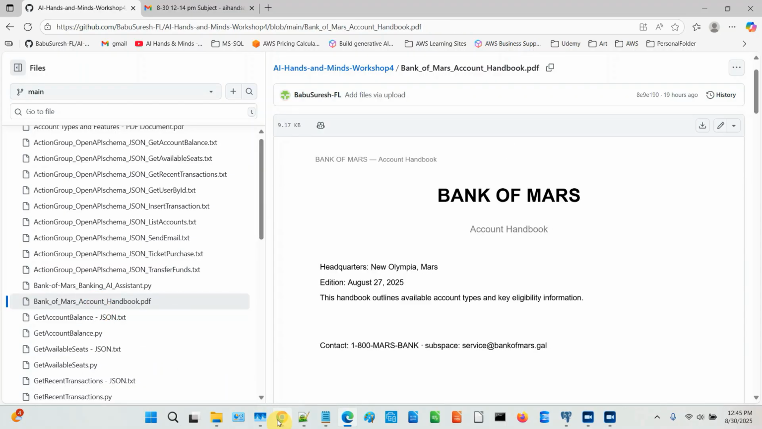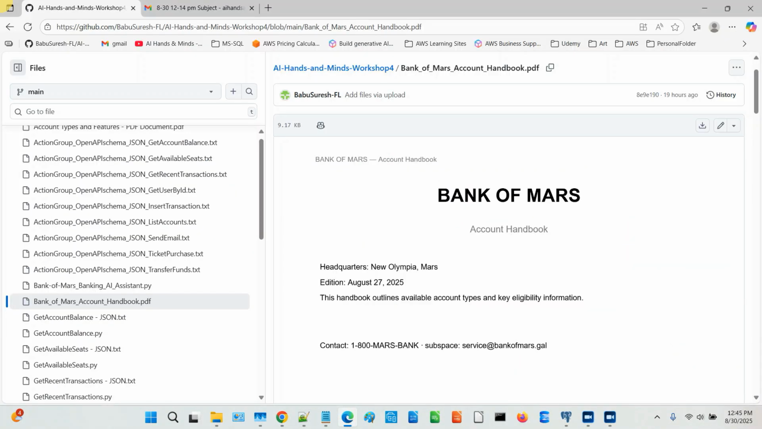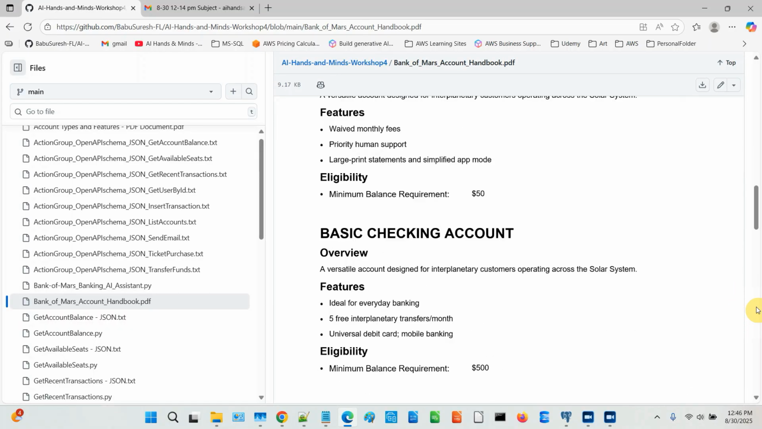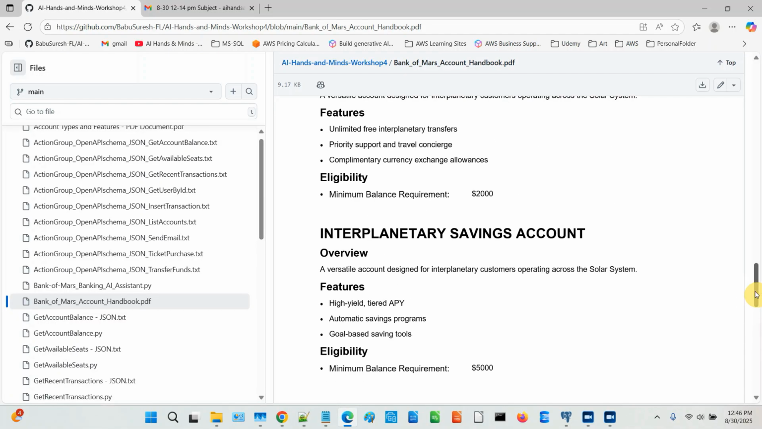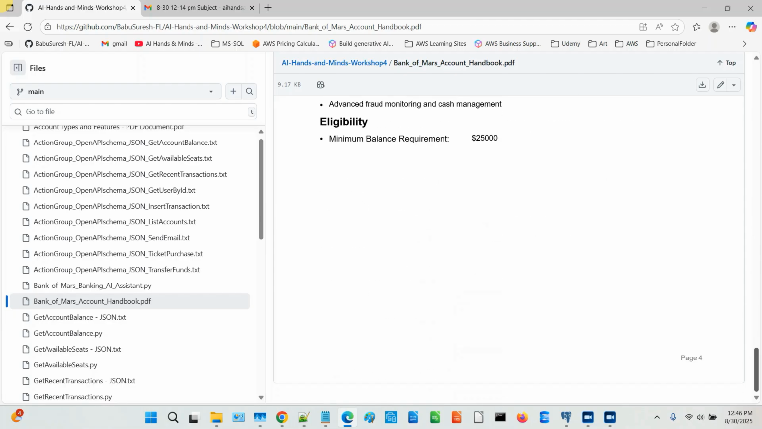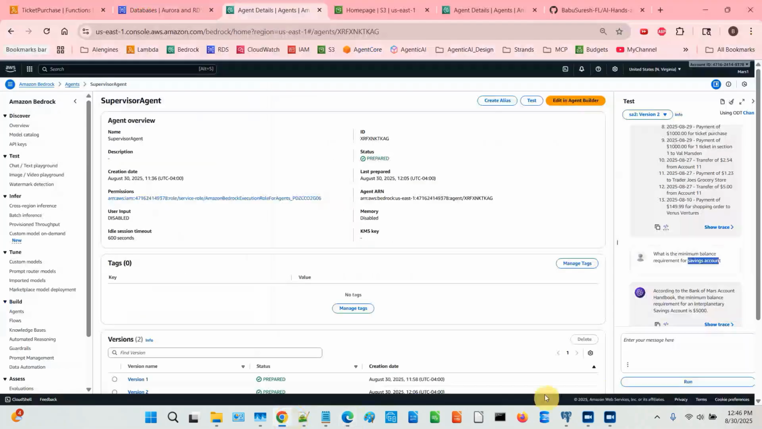So what is the question we are asking? Savings account minimum balance. If you scroll down, this is student account, senior citizen, basic checking, small business checking, savings account. There's one savings account. There's investment account, commercial account. So there's only one savings account. So that minimum balance is 5,000. Is that the answer what we got? Interplanetary savings account 5,000. So that went through correct.